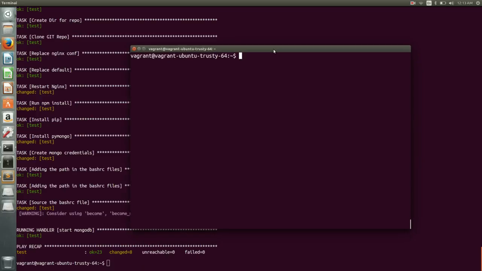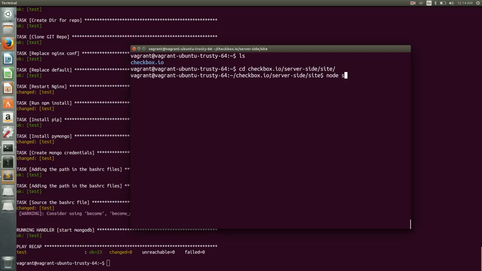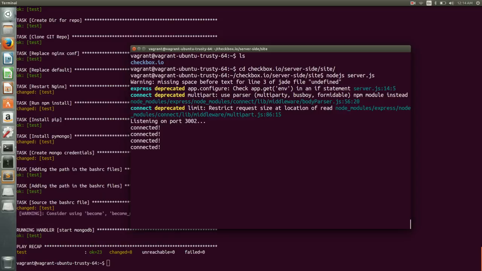So here I am on my remote virtual machine. I see that checkbox.io, which is the repository, has correctly been cloned here. I now go ahead and run this application. I run server.js, which is going to start and connect to my MongoDB. I see that this has been correctly connected to the DB.